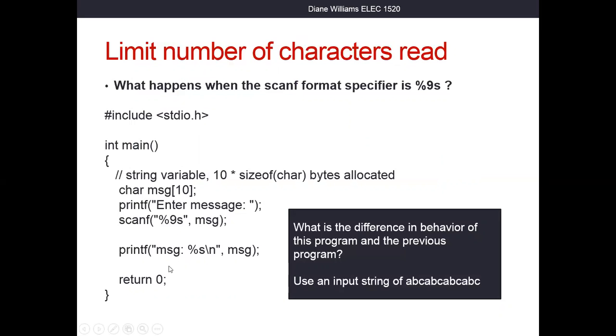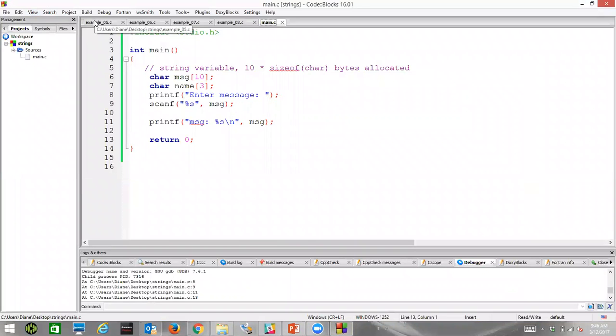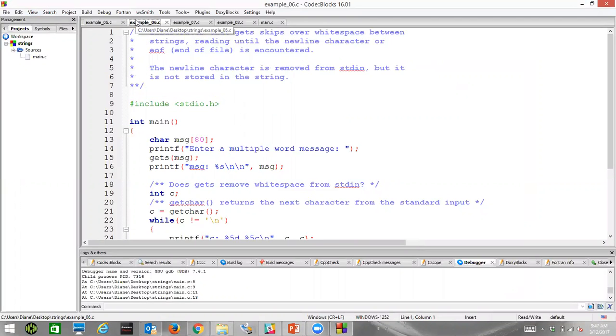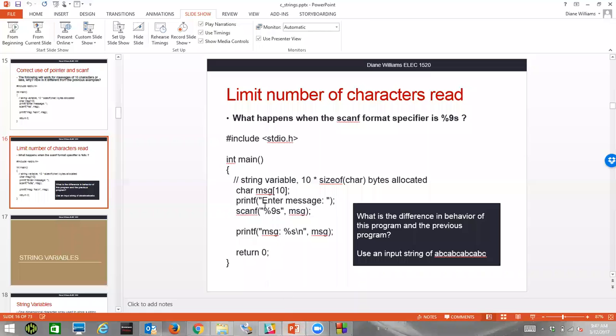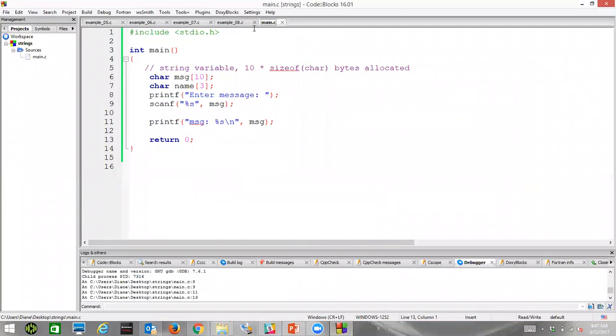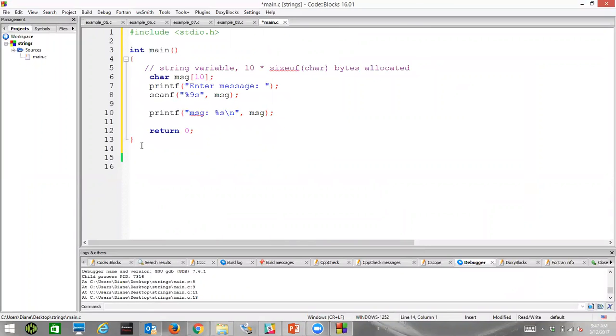So let's take a look at this example here, which I believe is example, no, it's not example 5. Oh, let's just copy it from the lecture slide and throw it here into main. All right, so we're going to limit this now with this width specifier to 9.